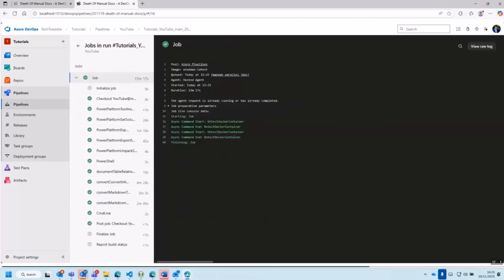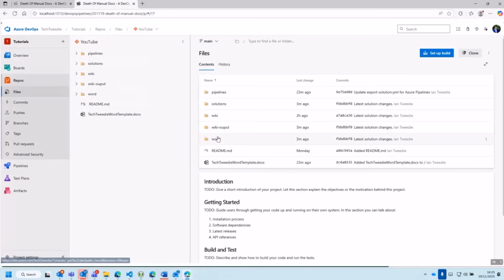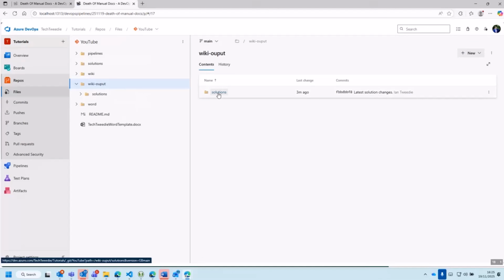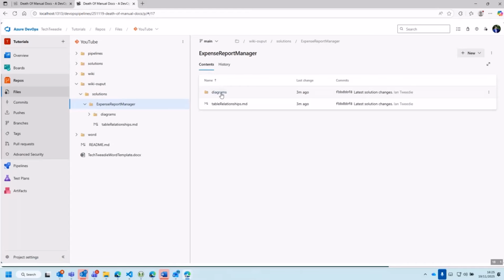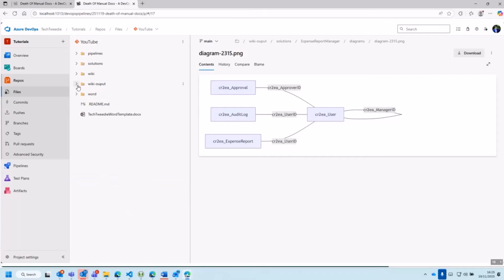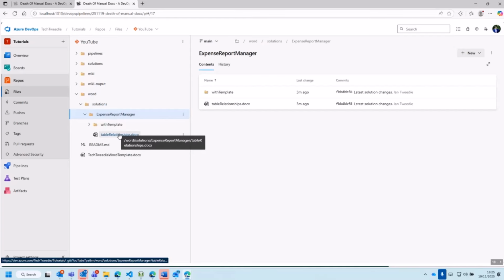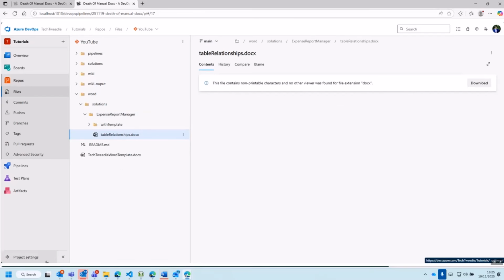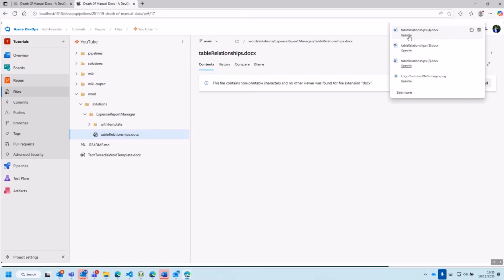Then it's going to convert it across into Word. So let's see what that looked like. So let's click on our wiki output. Now, in our wiki output, we can see here we've got some diagrams and we've got some nice pretty PNG files. Now, we can use them later. I've got another tool that will use them. But if we come into this Word output, we can see we've got this table relationships docx. Let's download it and have a look, see what's inside.